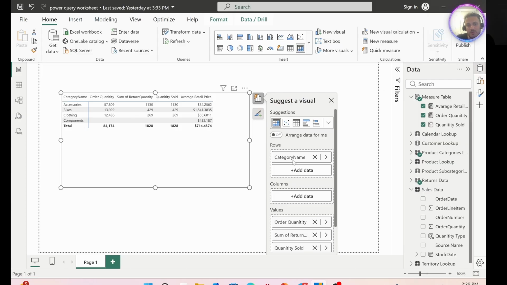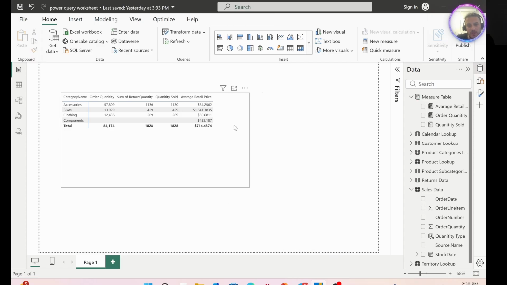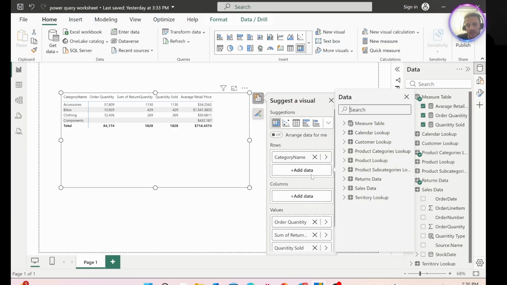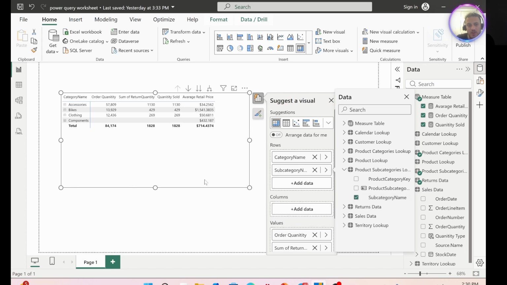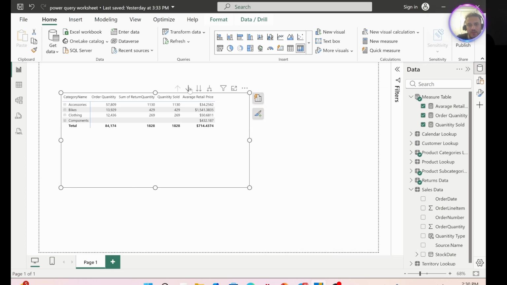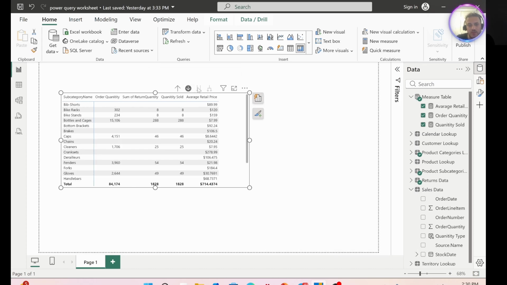And if you need more, you can check from here, and you can add more data with subcategory. If you add subcategory, you have subcategory names. So now you can add more details to your view. Click this one. You see this is bikes, this is per bikes, and you will have in here the subcategory name, and you have different retail prices. So this is the power of using measures.